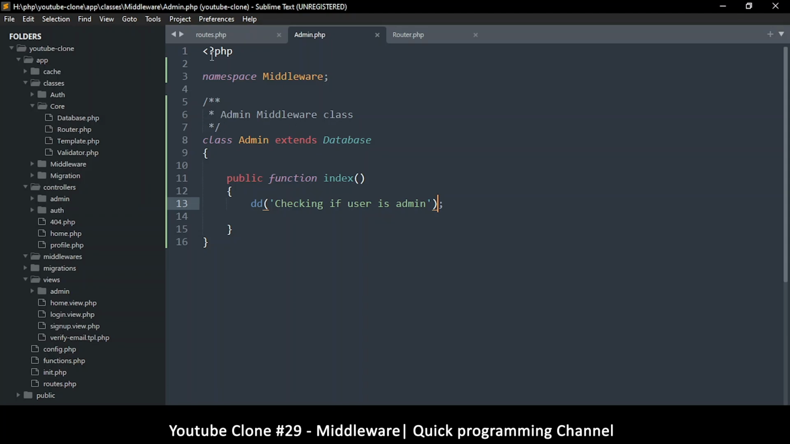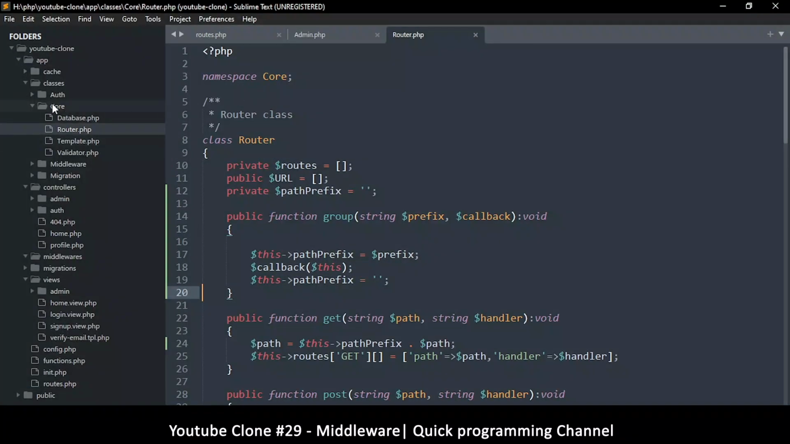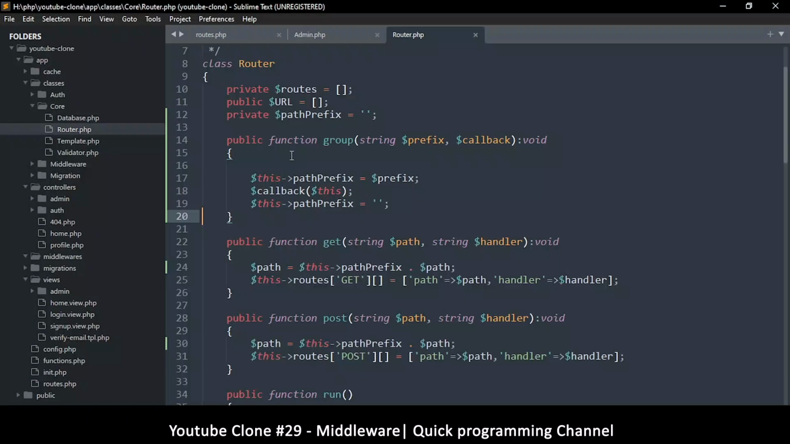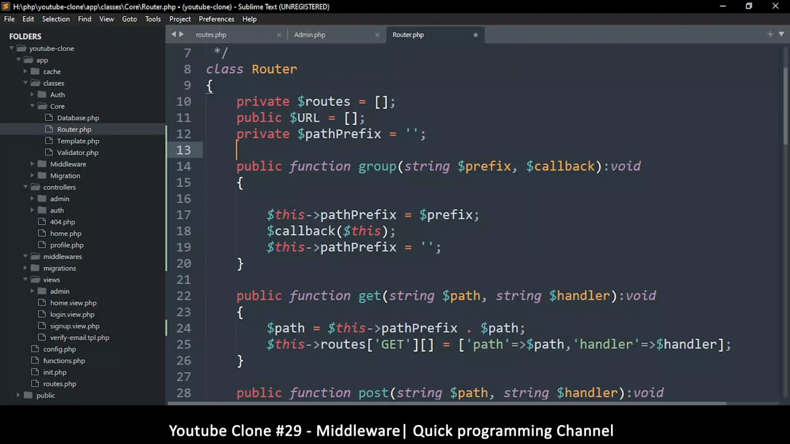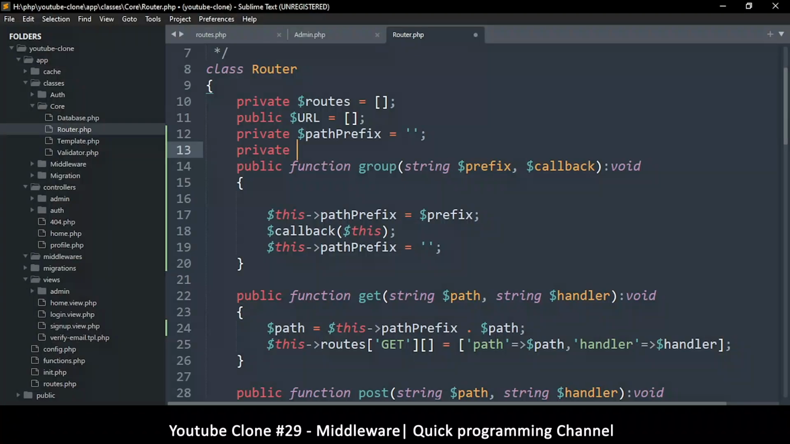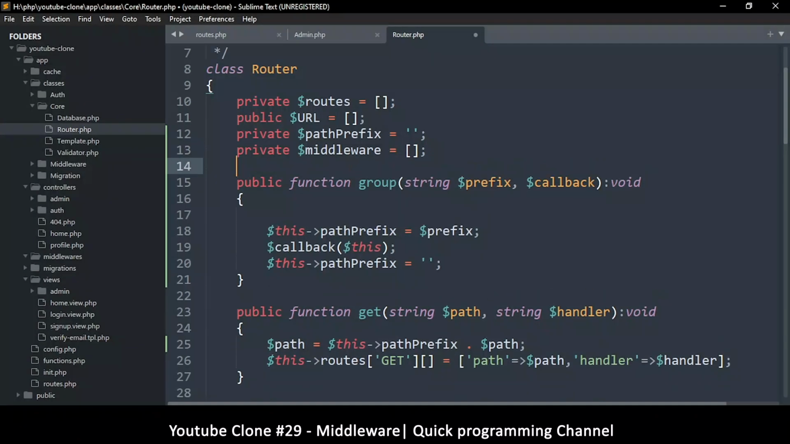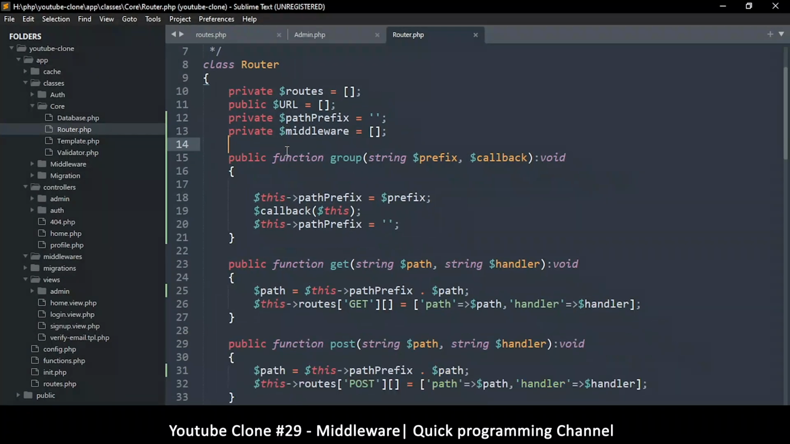So now what we do is, since in our routes here there's this third param of middleware, and it's an array, we're going to go to our router. This is inside the core router class right there. So in here, we will have middlewares. Now this one is going to be private as well, because we're not accessing it from the outside. Middleware is equal to an empty array, like that. Okay.